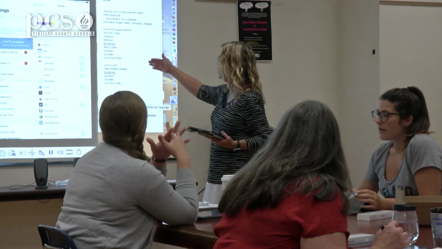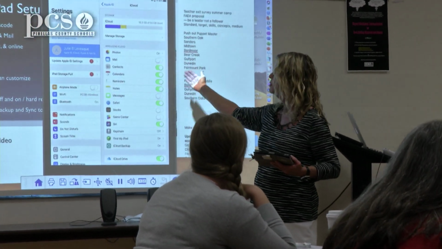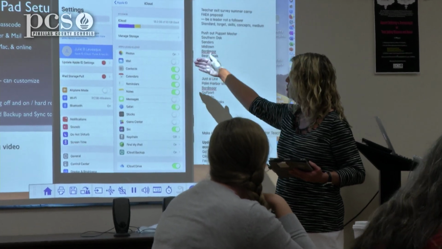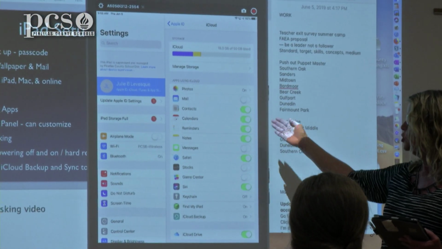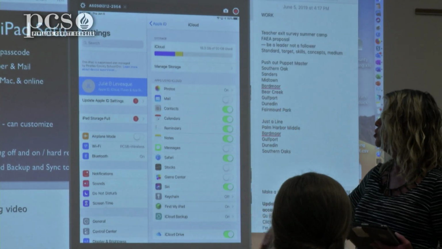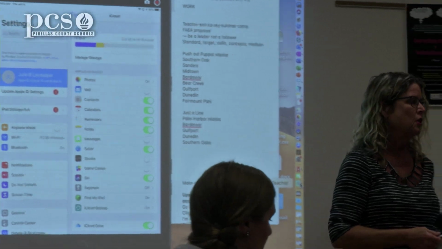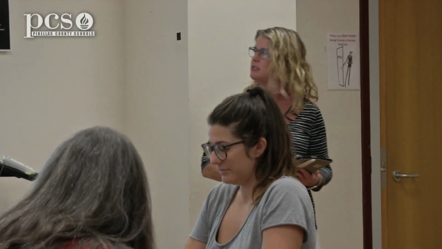Okay, so this is how Jonathan recommends that you set up your iCloud. This is so your calendars will sync and you can check your calendars on here. But if you don't want that, you can turn the calendars off. You can turn off as much of this as you want. Whatever you don't want syncing across your devices, you can turn off under the iCloud settings.